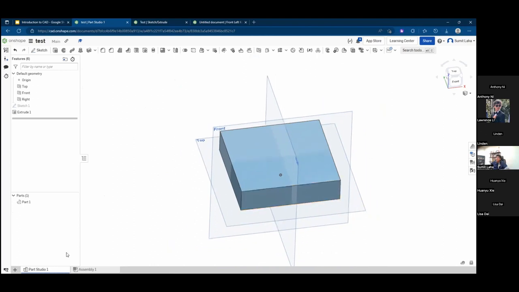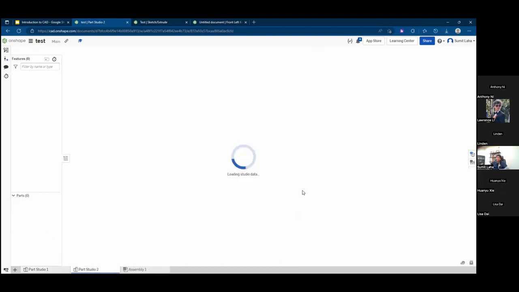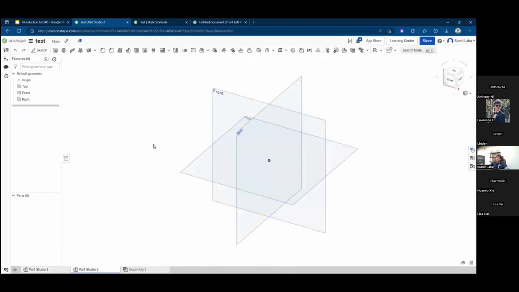All right, now let's do the same thing, but let's try a different shape, like a circle. So at the bottom left, you see the plus sign. Everybody see that? Next to Part Studio, you see a plus sign. Let's click on that, and from there, you want to create a new Part Studio. So this opens up a new blank workspace for us in the same document.